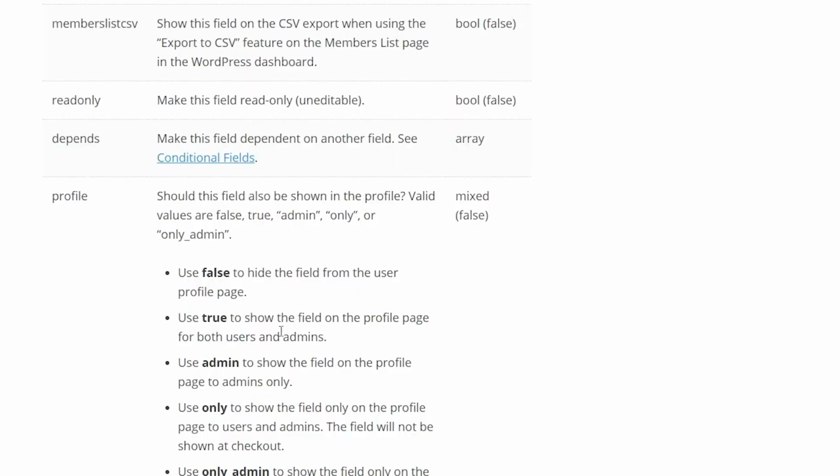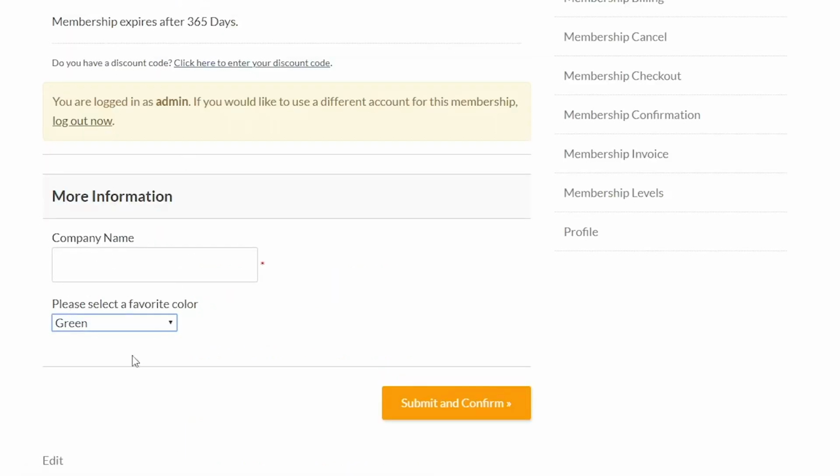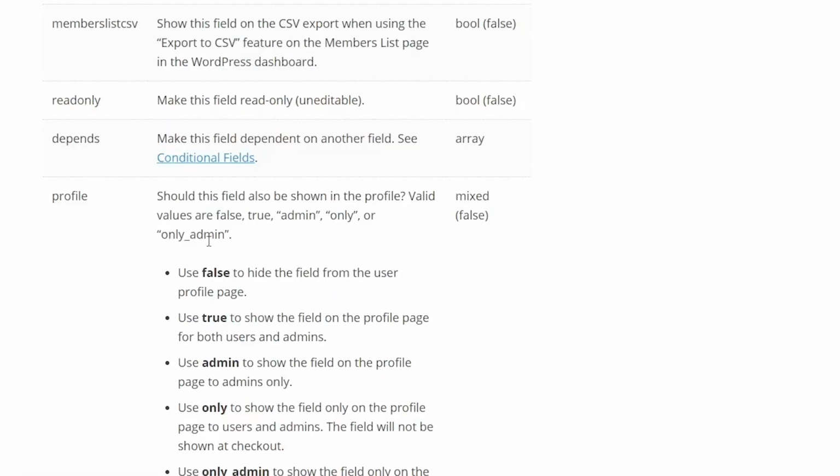But okay. So it looks like this is false. I actually overlooked this setting. So what we want to do is we want to add the profile. This is if you want the users to submit these fields at checkout, but be able to edit them when they edit their profile in WordPress. We would set this to true, profile to true.